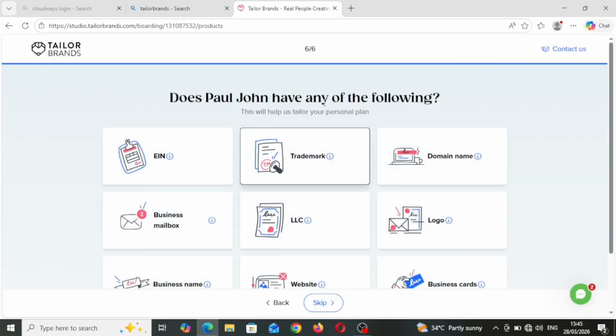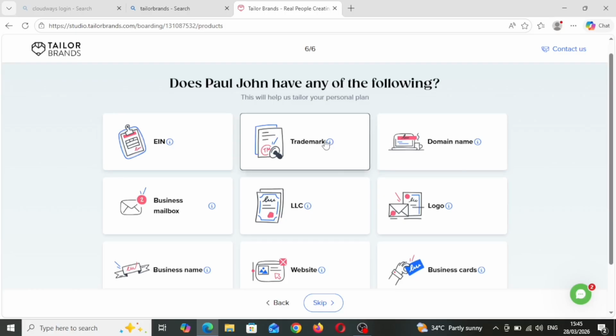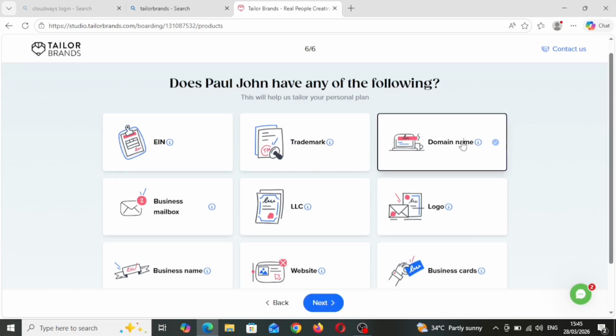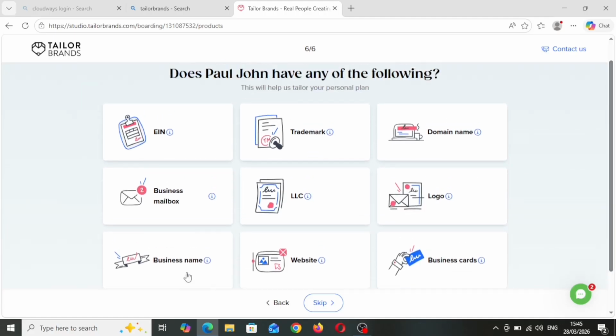It says, does Paul have any of the following? This will help us tailor your personal plan. If you have an EIN, I'm sure most people don't even have an EIN. Trademark: if you have a trademark, you can click on that. Your domain name: if you already have a domain name for your website, you can click on that, but if you don't, you can unclick. Then we have the business email. Do you have a professional business email? If you have any of these, you can select them. I think we already mentioned a business name, so we can enter a business name here.